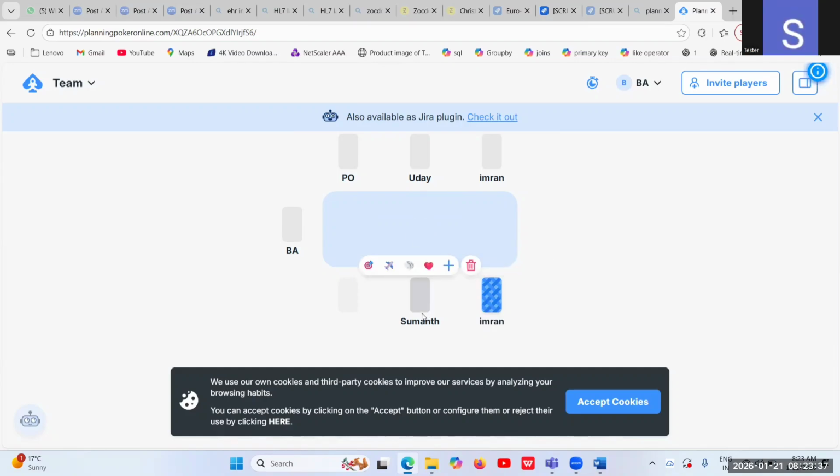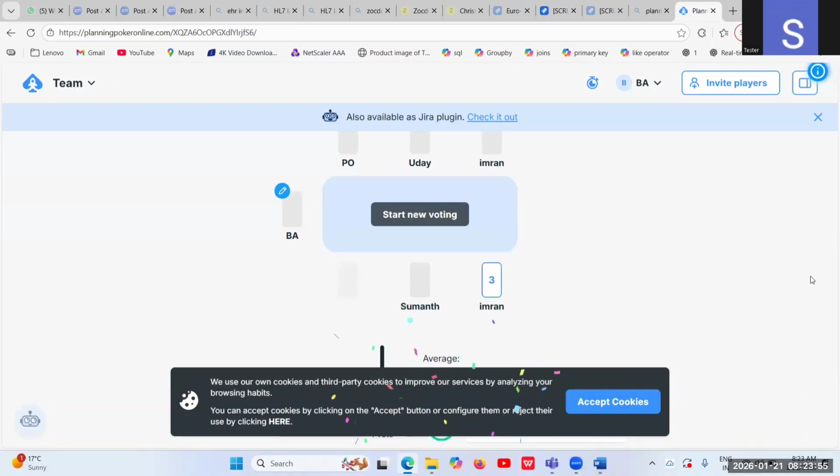Only Imran, Sumant and Uday, only you people give the numbers because I selected Scrum Master. As per that user story, how many story points will you be giving? Imran gave 3. What about Uday and Sumant? Uday, you gave 5.